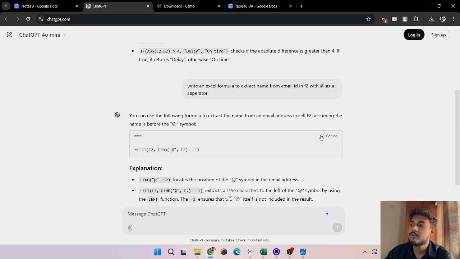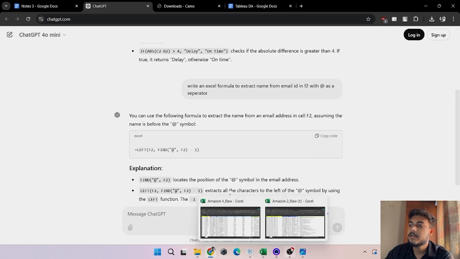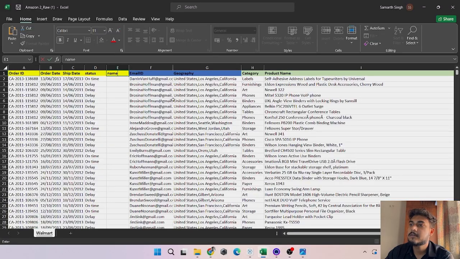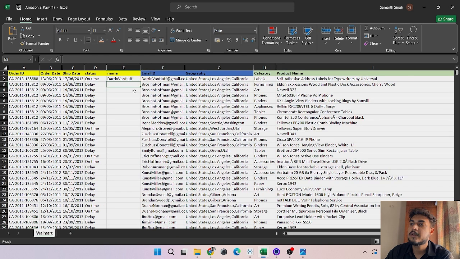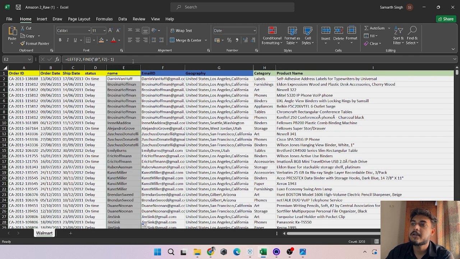So you just copy the code, right? And let's go on Excel, okay? Click the second row and paste the formula, right? And if you see, it has extracted the name. Now you just double click it, and it has extracted the name for all of them, right?